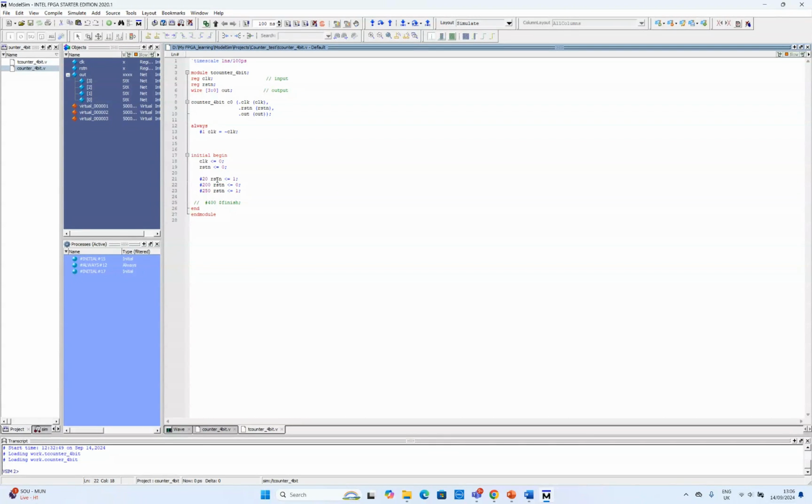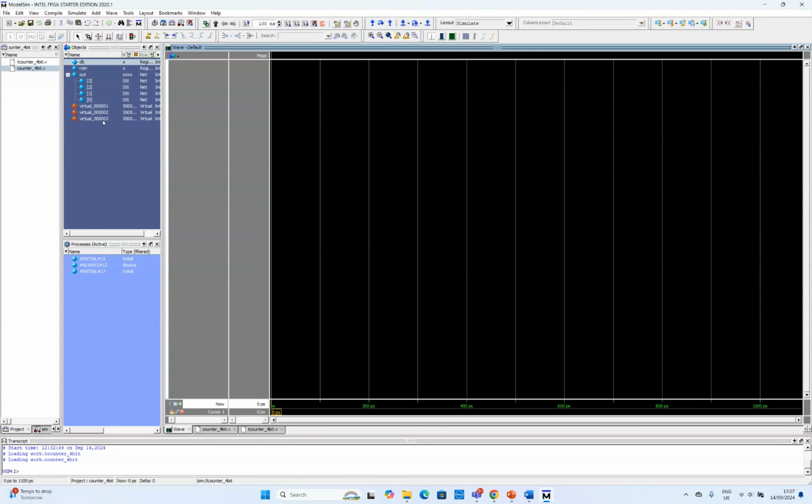So after 20 nanosecond, the reset will become 1. When it's 1, it means it will ask the counter to keep continuing the counting, and when the 200 nanosecond appears, the reset will become 0. When it becomes 0, the counter value will also become 0, and it will keep 0 until 250 nanosecond, and after 250 nanosecond the reset again becomes 1, which means the counter will start counting and continue counting again.